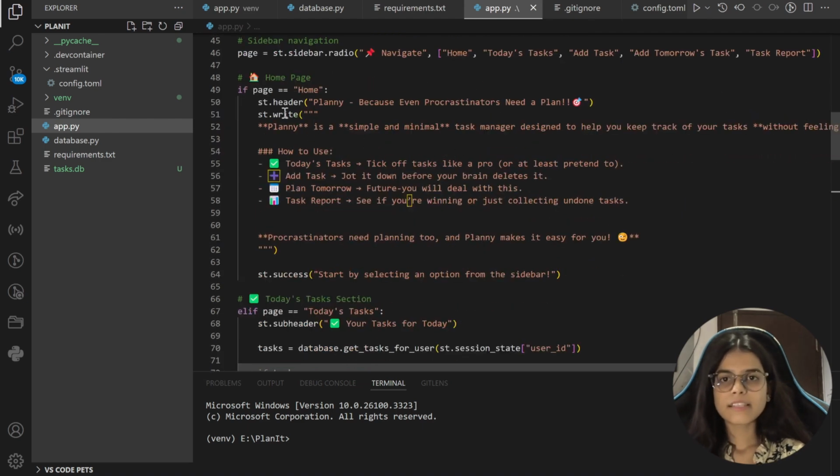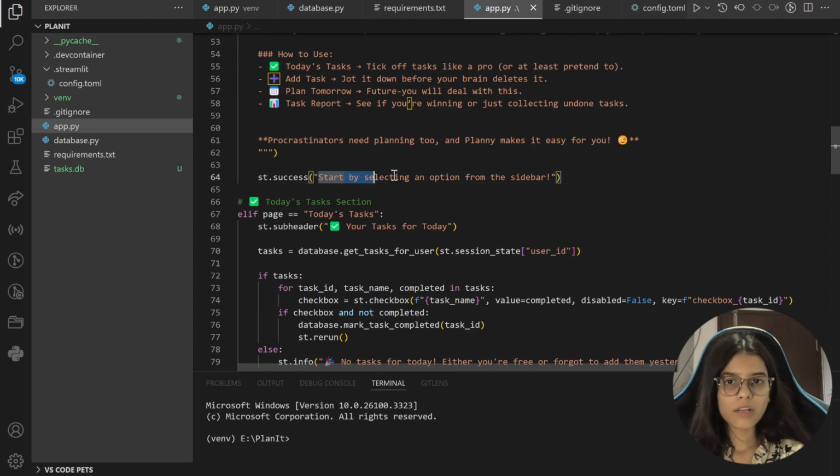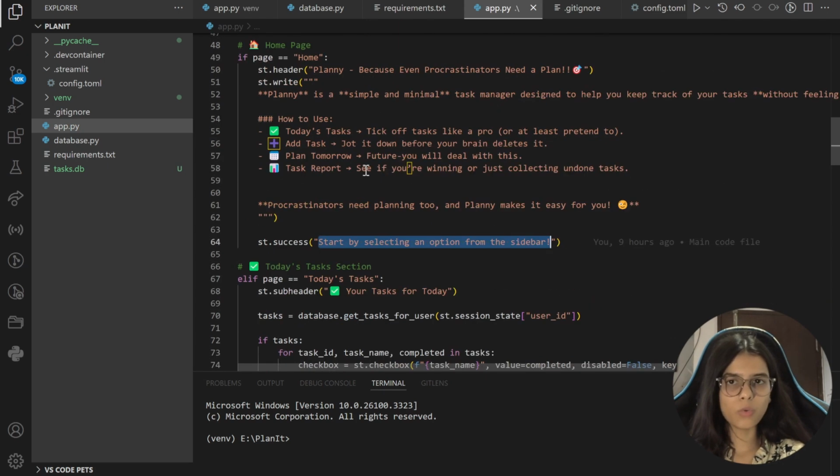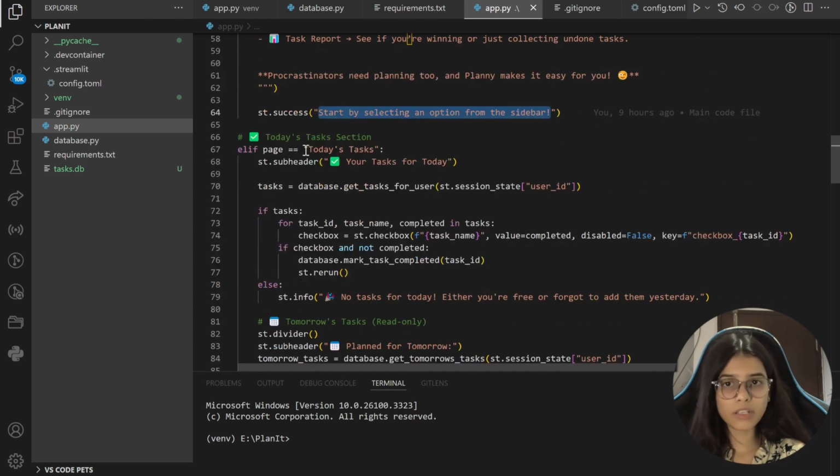If the user selects the home page, then it will show this stuff: the header and the write-up which I have just given here. After that, it will say to start by selecting an option from the sidebar. So this is the home page. After that, the user can navigate to the other pages as well.